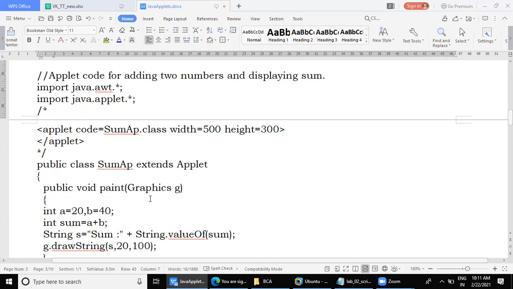For example, there is an applet to add two numbers. One method is directly: you initialize the variables and add the numbers, but every time it is going to add the same numbers which you used to initialize the variables. Suppose you want to change it every time you execute.